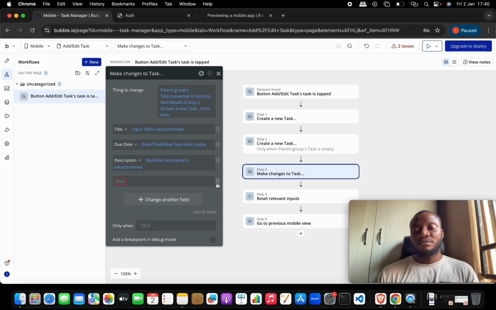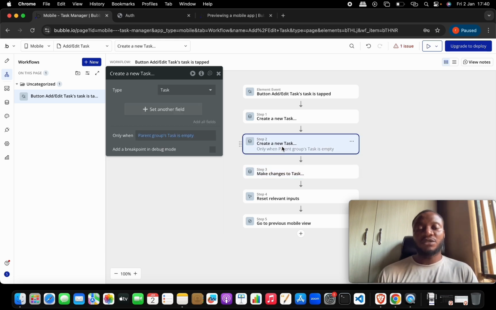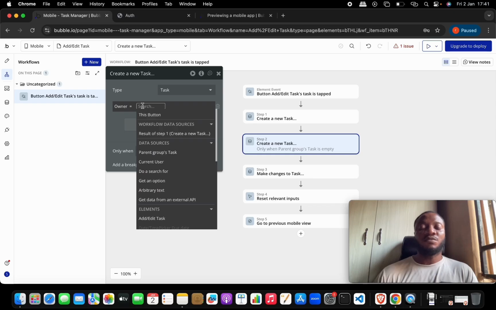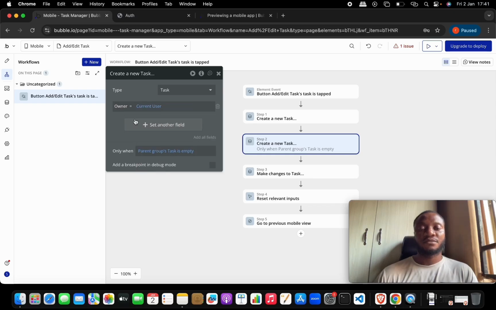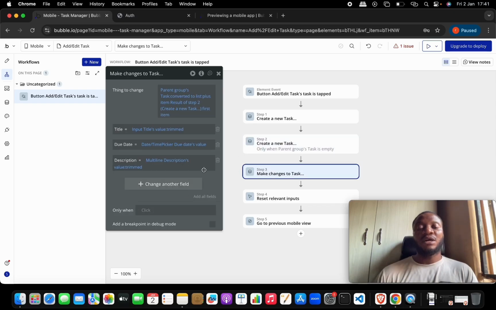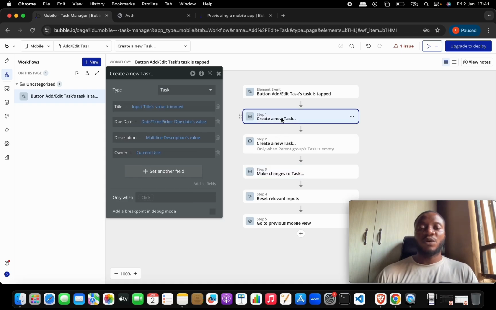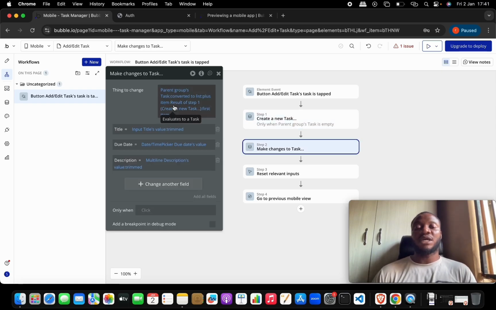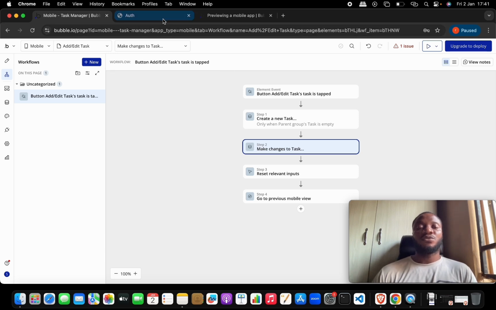Now for the owner, because the owner cannot be changed, you can come back to the create here and add the owner. So this cannot be changed. That will be the current user. And so we now have everything that we want, so we can get rid of this one. We create a new tag if there's no tag given to us, and then you make changes to tag, whether there's a tag or not. All right, so that works. And that will return us to where it's supposed to be.